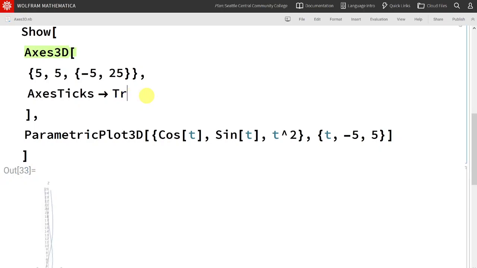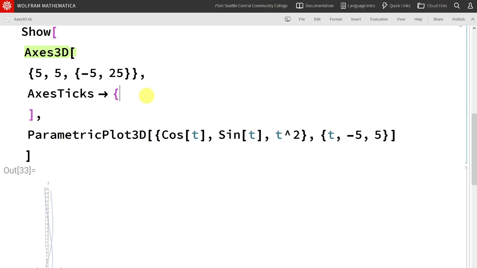To do that, we create a set of lists. We'll have a list for X, Y, and Z. So what I'm going to type is -5, -3, 3, 5. And this will create tick marks at these values along the x-axis. You can type whatever you want. I'm just picking this for X and Y for simplicity and demonstration purposes.